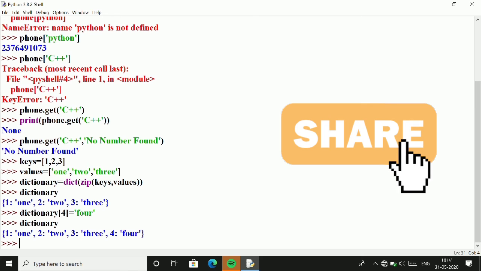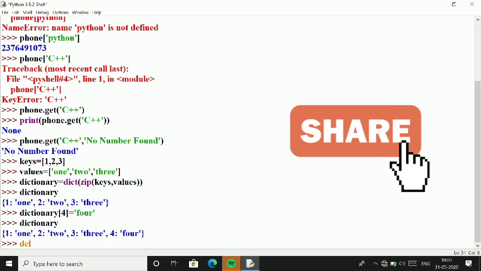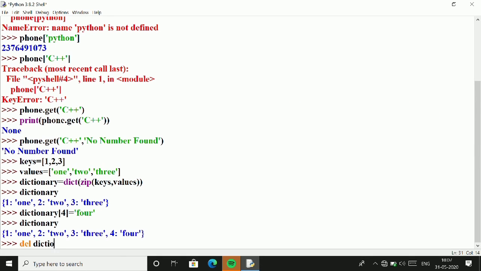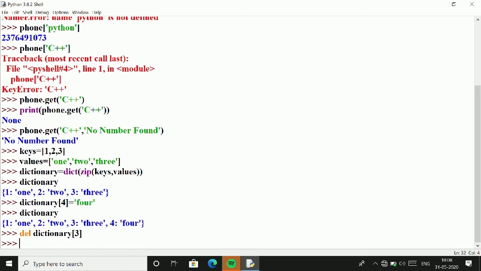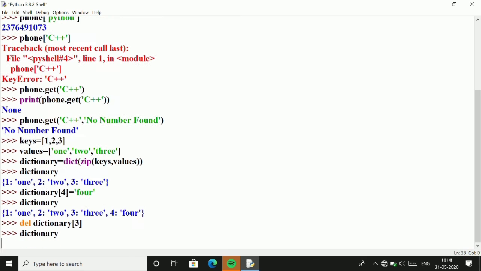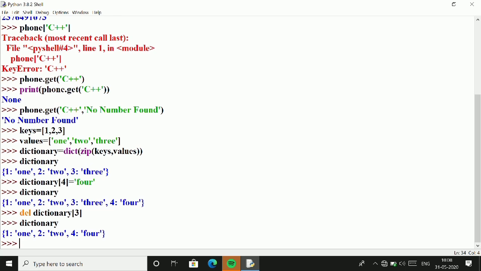Now let's try to delete an element from the dictionary. Let's try del space dictionary. For deleting an element, we don't need to specify the value, only the key will work. I'll delete 3 from it. Press enter. Now 3 is deleted. Let's check. Press enter. See, 1, 2 and 4, right? We got the element 3 deleted.